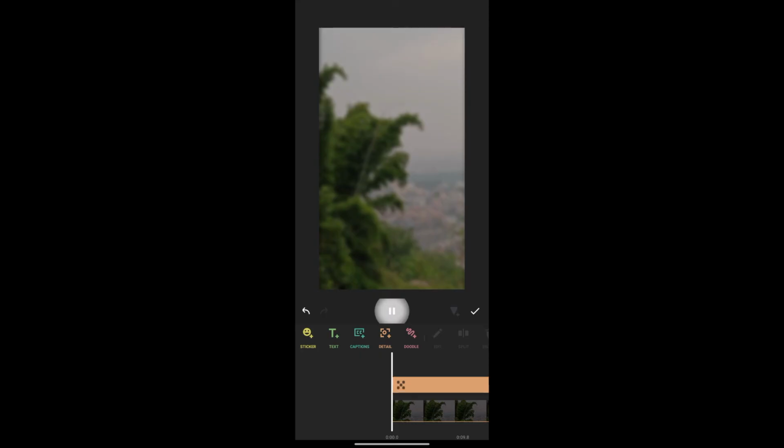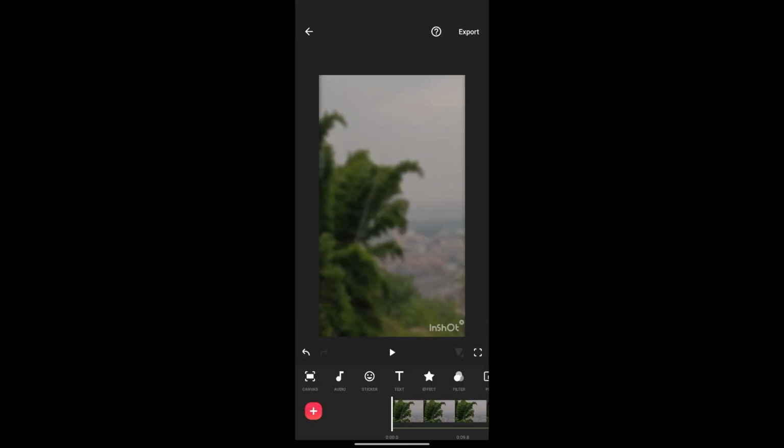And now, if we play the video, the blur is applied to the whole video. And click here to save changes. And just like this, we can blur a video in InShot.